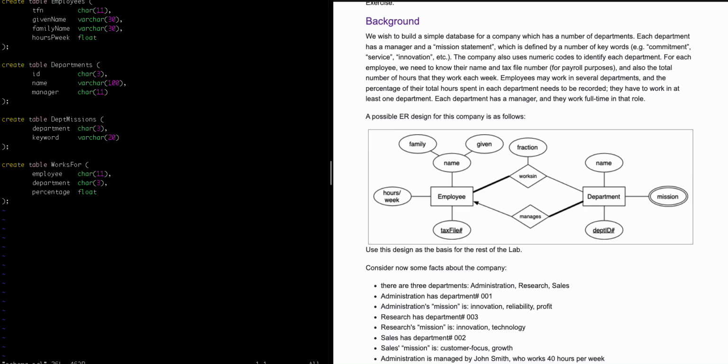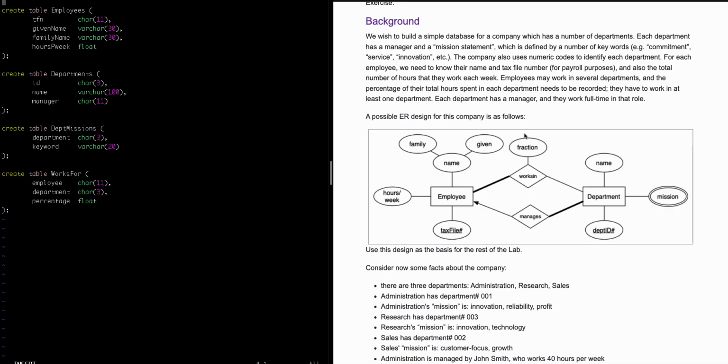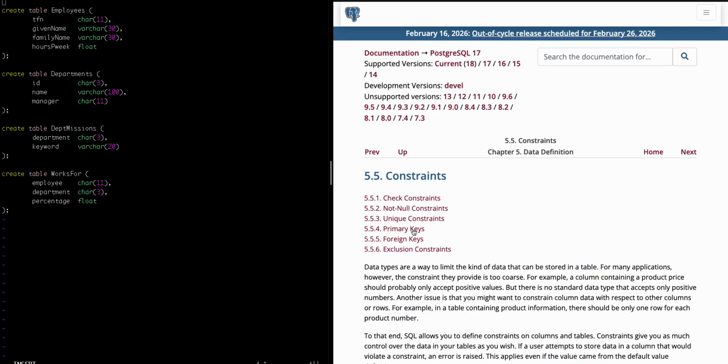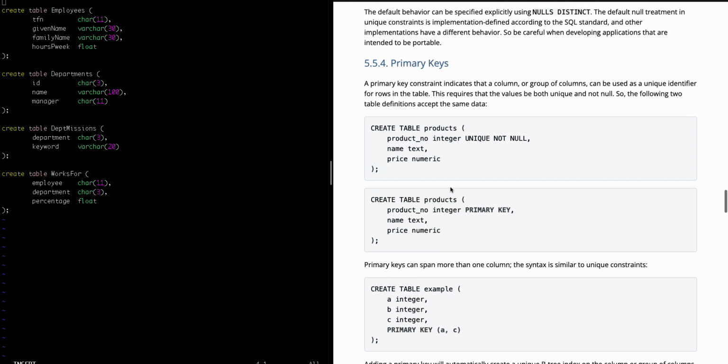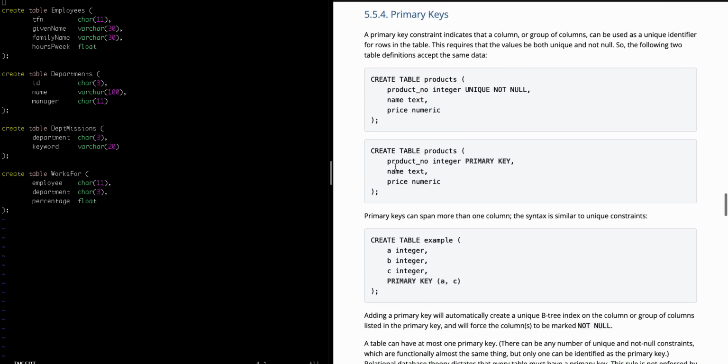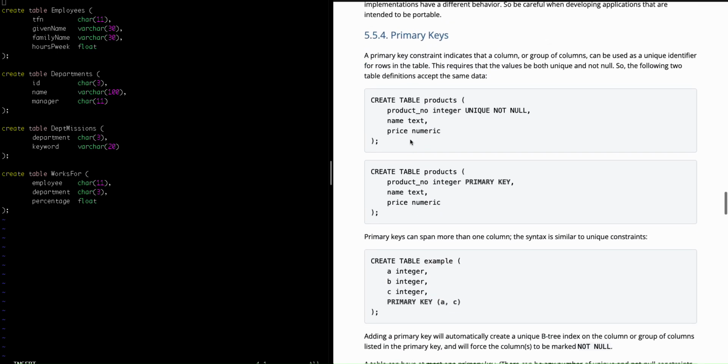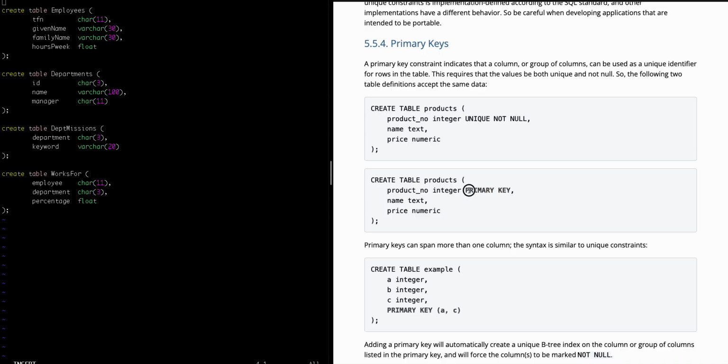So based on this analysis, maybe we can modify it. So first we want to implement all of the primary keys. So how do we implement primary keys? As you can see, the easiest way is that we can just put primary key after the attribute. So I just put it here. For department, the primary key is department ID, put it here.